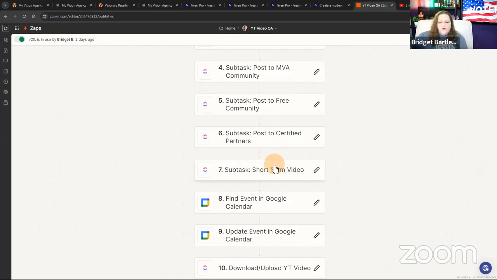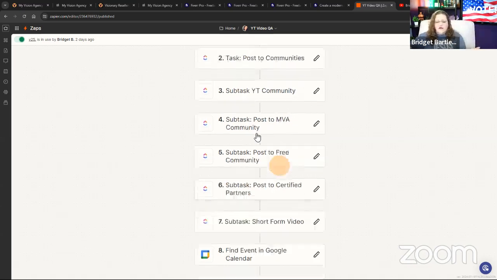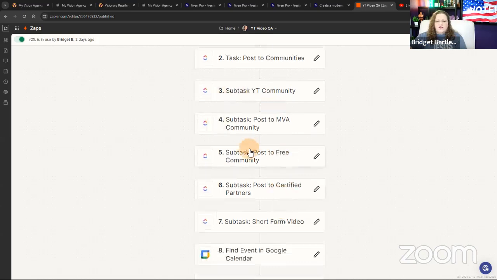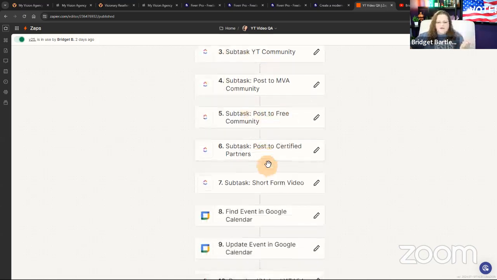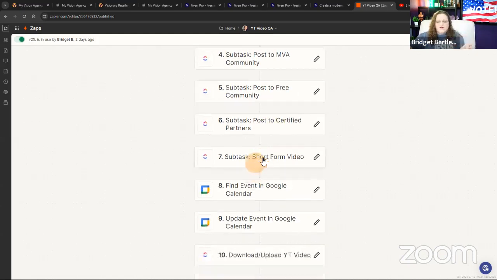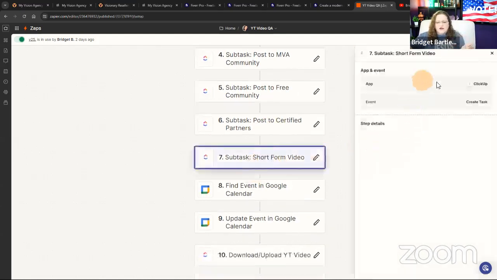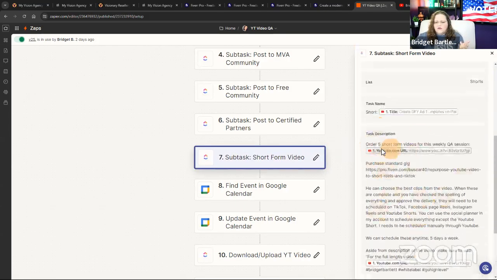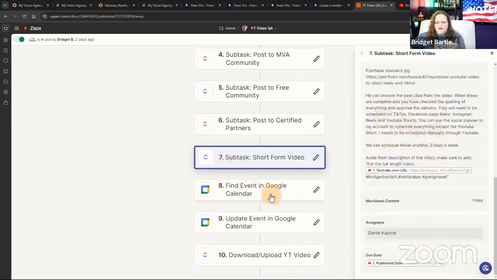Okay, so from that point, of course, one of the subtasks is short form video. So the VA will take the info, and I'm sharing all of this info directly from the YouTube video. It's literally just taking the description and the link and sharing it all here so that he can just copy and paste to the different communities. And also for the short form video, if I go in here, it has all the description, so I can pull in the YouTube video. We're doing 5 short form videos. We have the gig and so on.